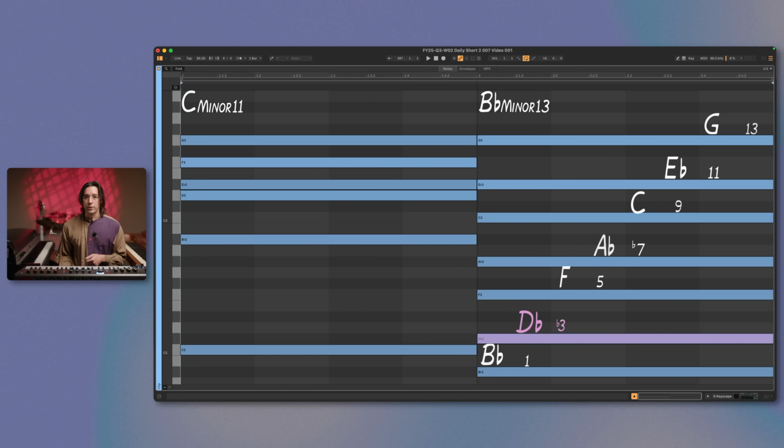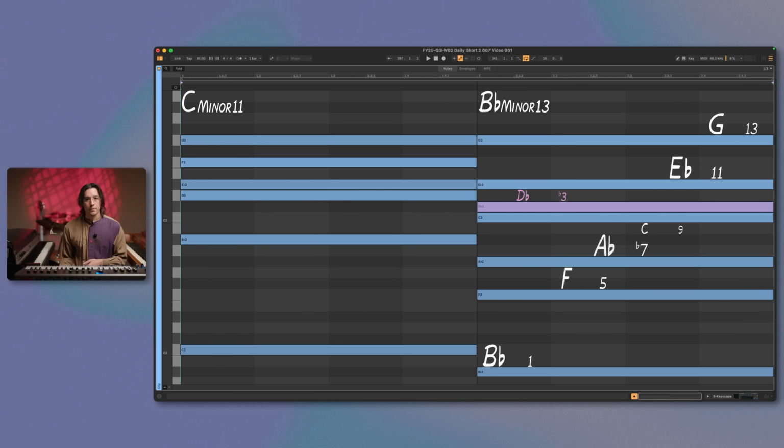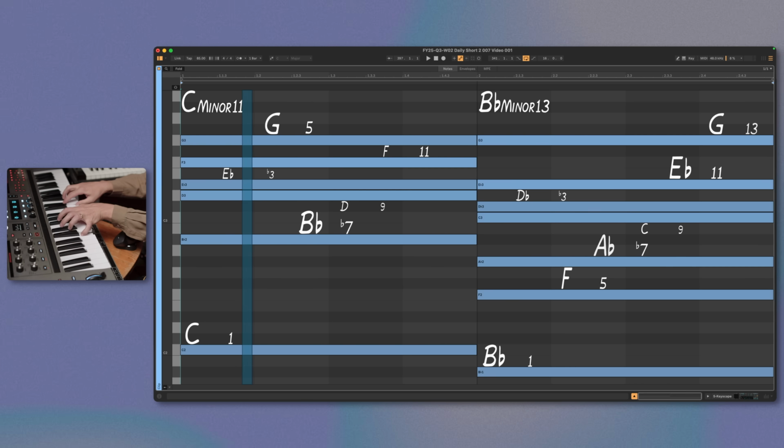Let's do the same thing to our B flat minor 13 chord. We'll shift the minor 3rd, D flat, up an octave. Now we get some more clustering between C, D flat, and E flat, the 9th, minor 3rd, and 11th of the chord.